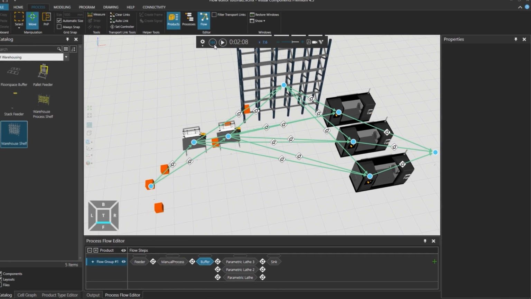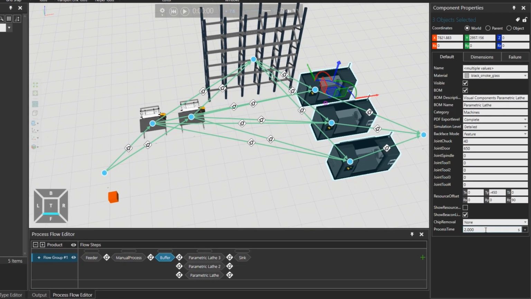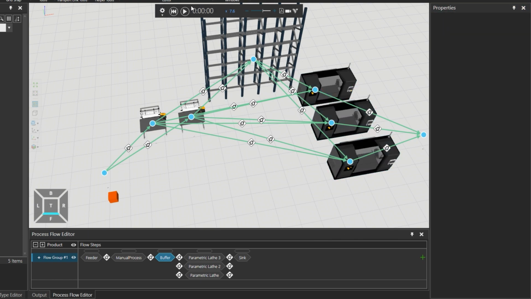So let's now reset the simulation, and using the Move tool, while holding the Control key, select each of the parametric lathes, and from the Component Properties panel on the right, edit the process time from 2 to 60 seconds. And if we now run the simulation and use the plus control to increase the simulation speed, the products will first visit the buffer and then begin to wait there. If we run the simulation long enough, the buffer begins to fill up, since the 3 parametric lathe processes are a little slower than 2 manual processes.